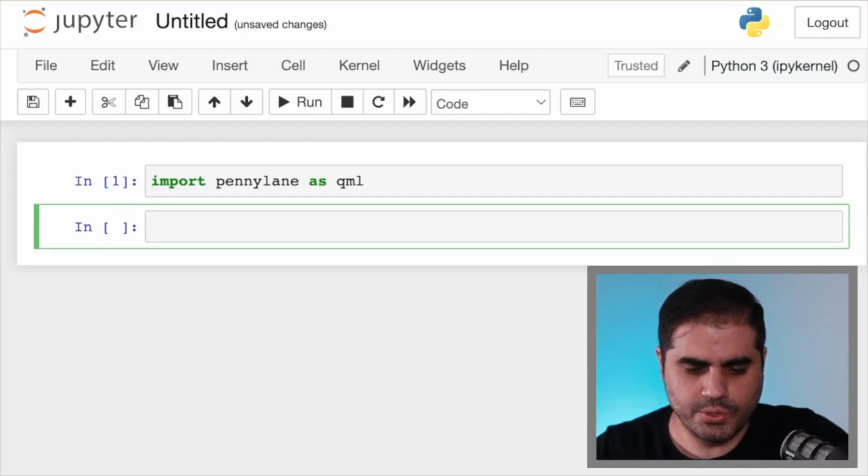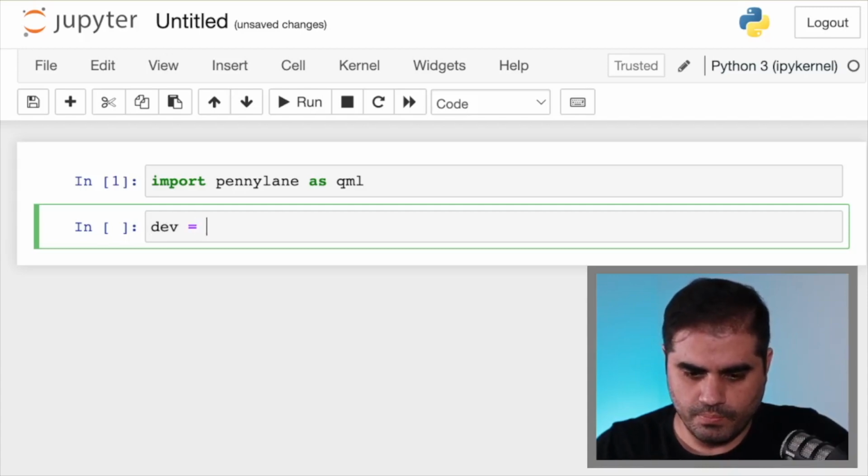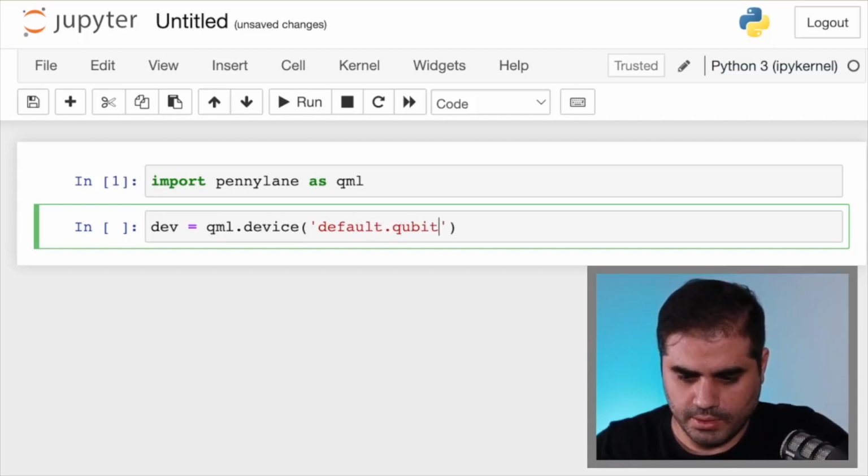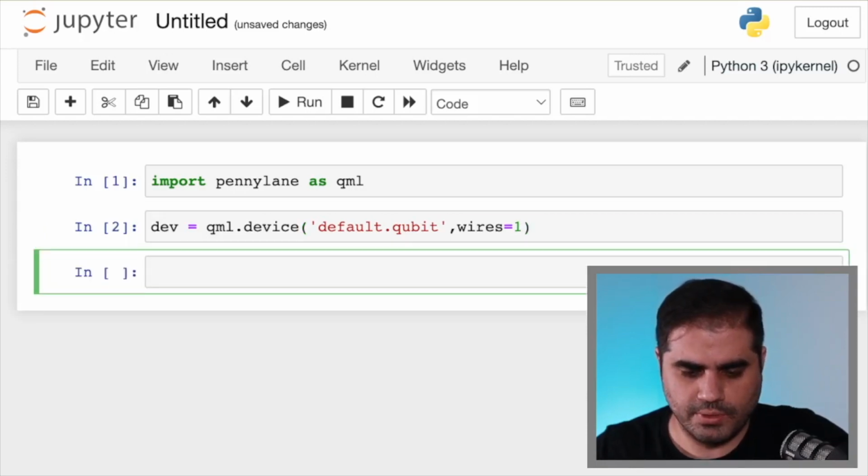Now let's write a small script to check that everything is working properly. So let's define a quantum device, and the way you do this is you write dev = qml.device, and the most common type of device is default.qubit. So let's write "default.qubit" in quotes, and then let's give it a number of wires. wires=1. Press Shift Enter, and we've successfully defined our device, no error messages, so this means that PennyLane is working properly.